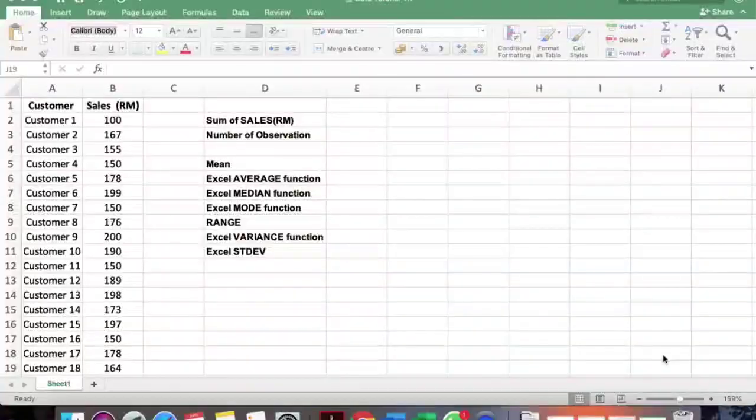Hello everyone, today I'm going to tell you how to measure the central tendency in Excel. Today I'm going to tell you how to calculate the mean, median, mode, range, standard deviation and variance, all these things in Excel. So it's very easy, it's very fast. So let's see how we can do it in Excel.